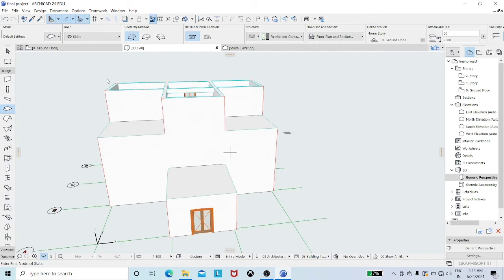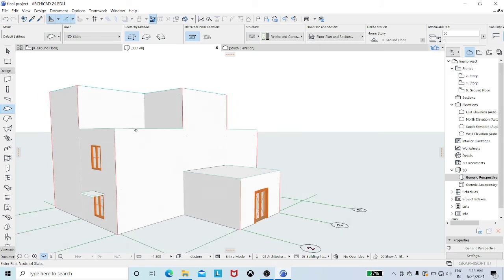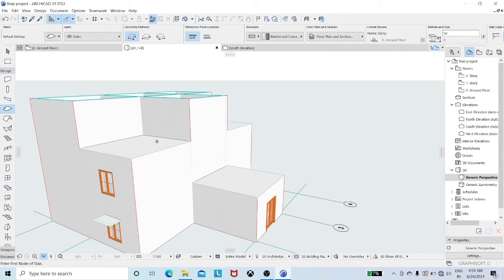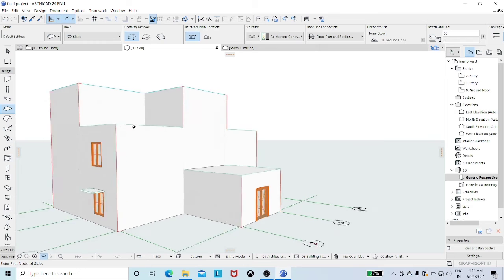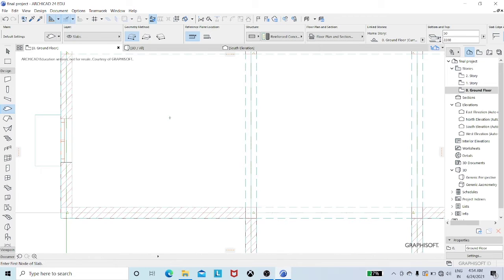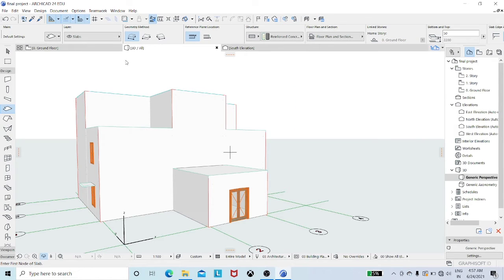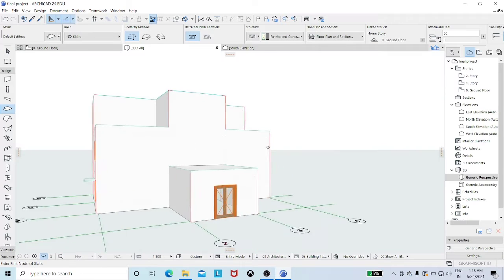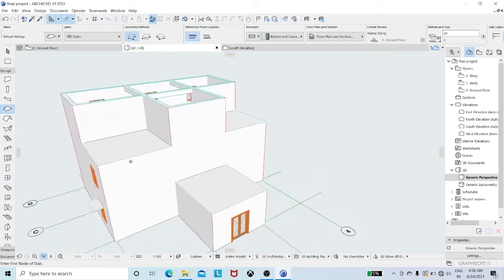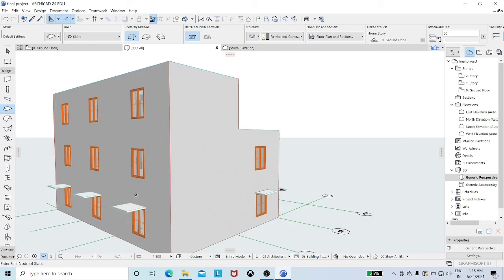Switch to 3D window to view our sunshade. In this way, we should draw the sun shaders for the remaining windows. Switch back. In the same way, we should draw the sun shaders for remaining windows and switch to 3D window. Here we can see our sun shaders for all the remaining windows.